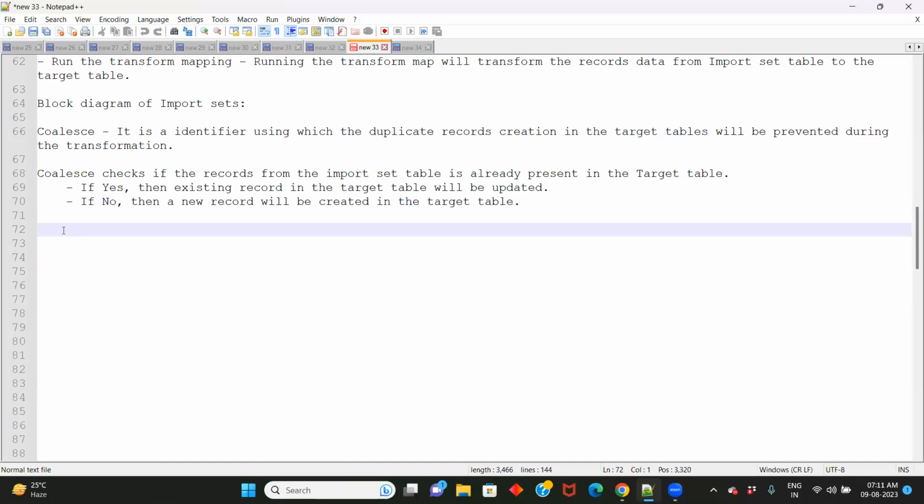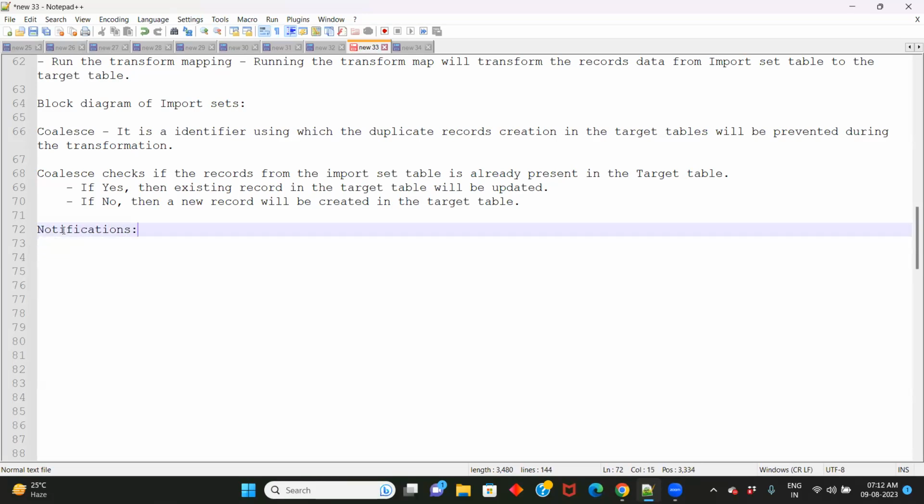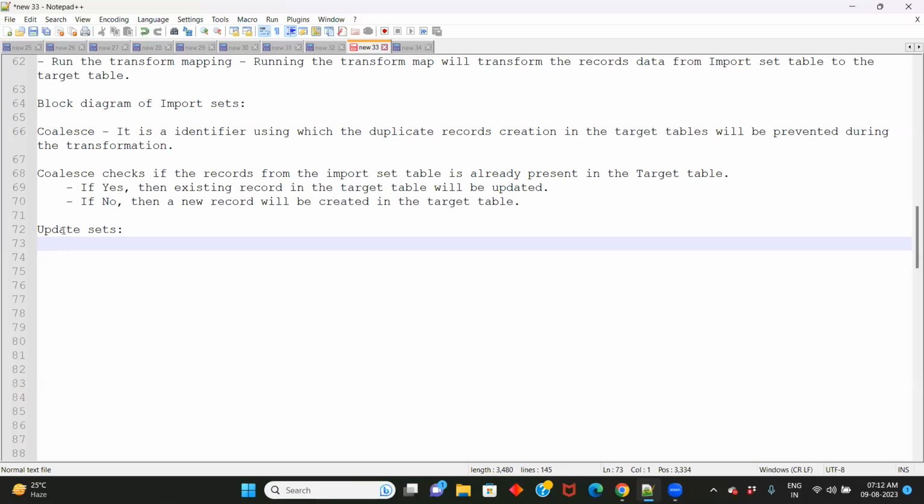So next we'll talk about notifications. Before notifications, I think better we discuss update sets. Have we discussed update sets? Did we? No sir. Right. So update sets. It's a new topic.